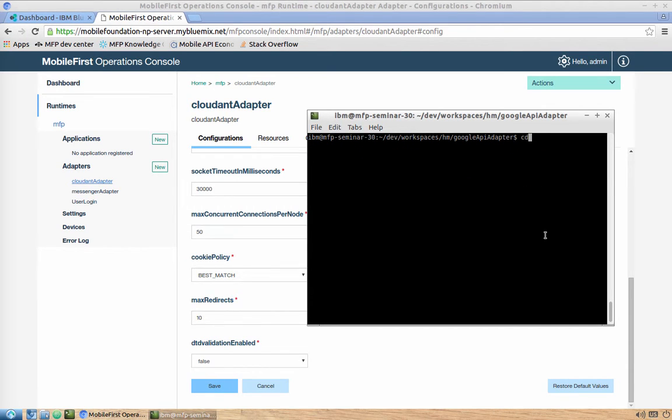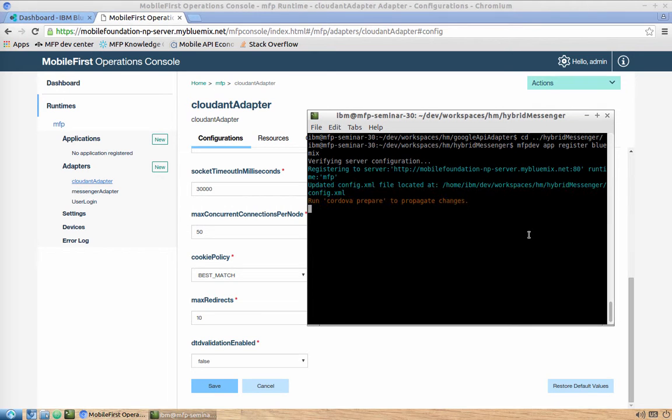And one more thing that we need to do is actually to work with our application. So let's first of all navigate inside it. So hybrid messenger. So for the application, as you remember from early labs, it's not an app deploy, it's mfpdev app register command. And we also need to say that it will be Bluemix. Just like that. Now we can do Cordova prepare android like it said.